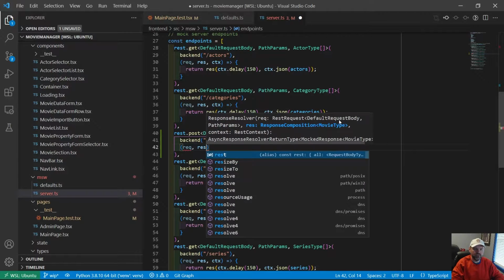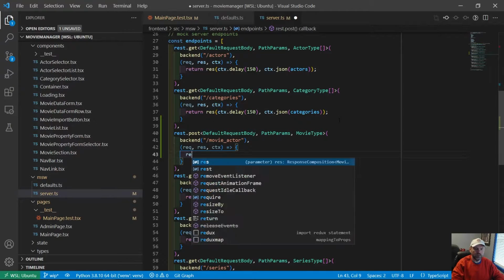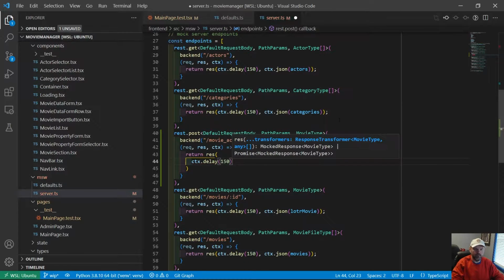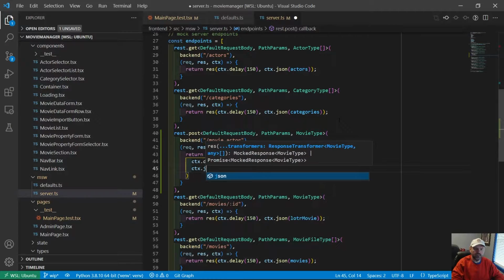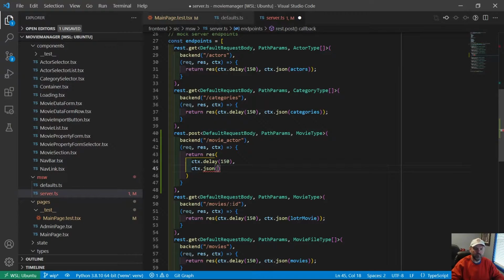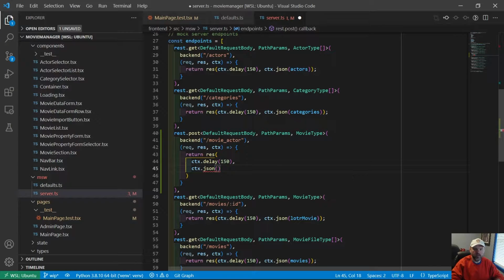So we have our request, our response, and our context. And then we're going to return our result. So we'll give it a context delay of 150 milliseconds, and we'll give it context.json. And we need to return a movie type in there. So we've got this Lord of the Rings movie. We can just return that, because that seems fine for what we're doing at the moment. There we go.